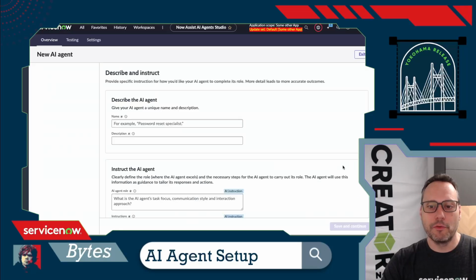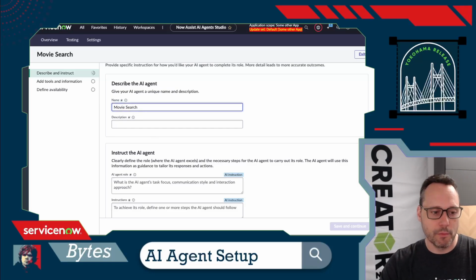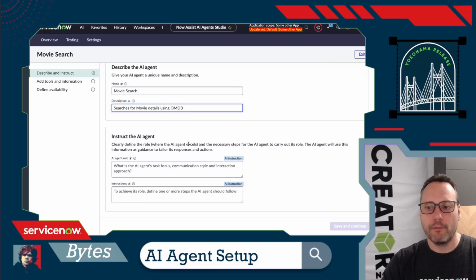We click here in New for the AI agent, and you see you want to define a new AI agent. It needs some details of what that agent needs to do. So let's get started and say we'll name this agent Movie Search because we want to search for movies. We'll give it a description that is basically just for us to know what it does. And then we have some fields to instruct our AI agent, tell him what we want him to do.